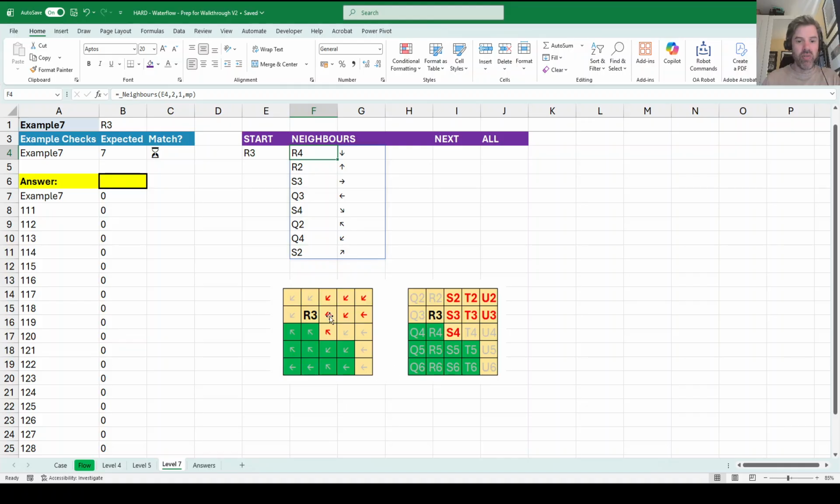So we see for R3, the cells around it are R4, R2, and so on. These go up, down, left, right, and then the diagonals. And I also want to see what the arrows are in those spaces. So if I say address lookup in the map, these cells, we see which arrows are in there.